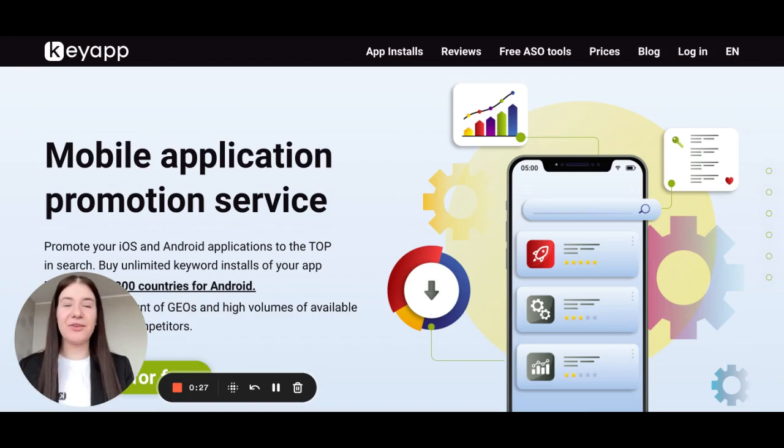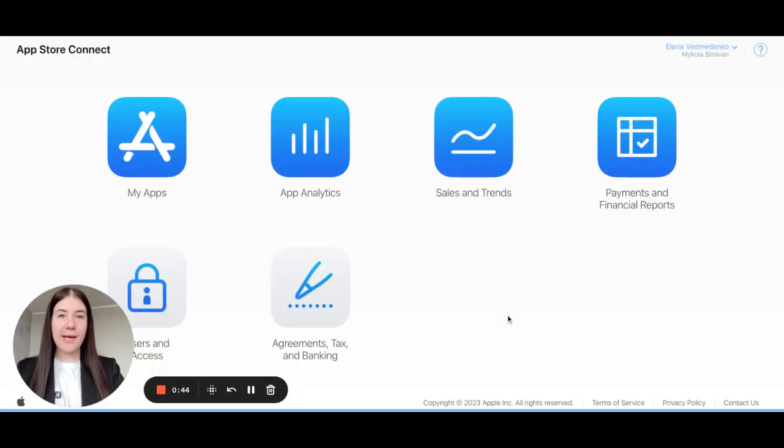In today's episode of Keyapp Academy, we decided to briefly discuss how to use App Store Connect, which sections it has, and how it can help you in your app performance analysis as the main source of data. So let's start. Enter App Store Connect, and you get to the main page where different sections are seen. So it is My Apps, App Analytics, Sales and Trends, Payments and Financial Reports, Users and Access, and some agreements, tax, and banking. Of course, the first section we go to is My Apps.